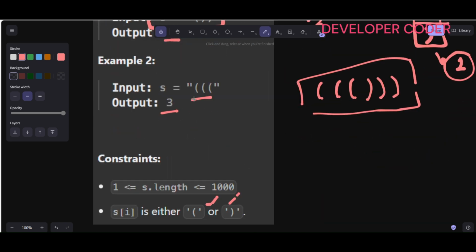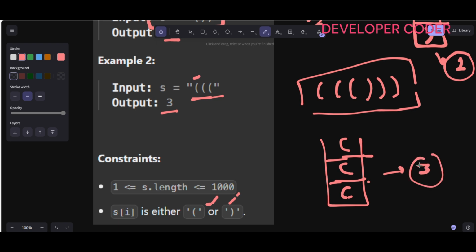Now see this example number 2. Here create one stack, initially it is empty. There is one open bracket, add it. Again there is one open bracket, add it. Again there is one open bracket, add it. In the end we see that there are a total of 3 elements in the stack. So the stack size is 3, which simply means that we need 3 close brackets in order to pop all of these. So that is why our output is 3, right?